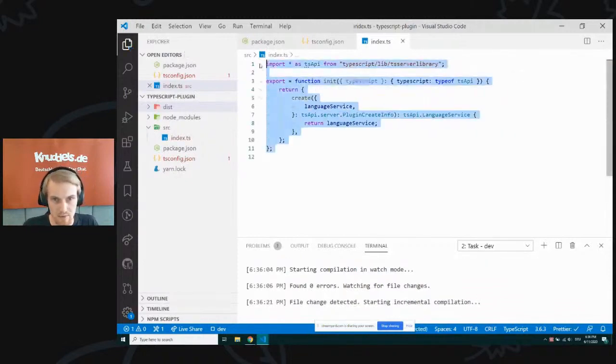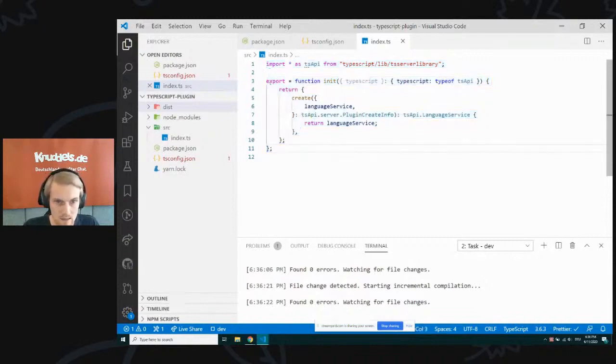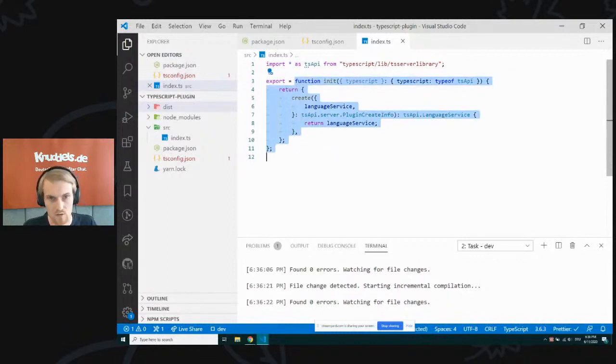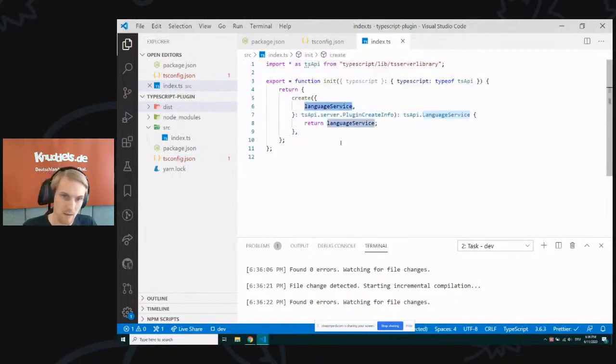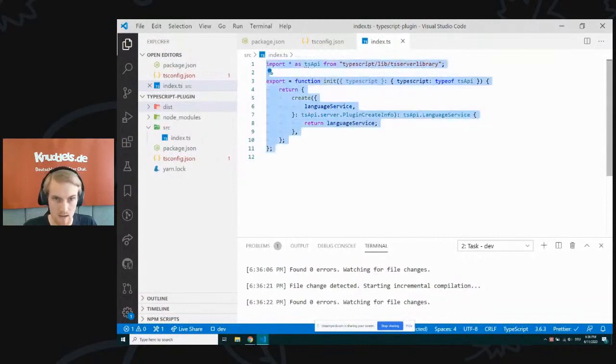So this is the basic template if you want to implement such a TypeScript plugin for the language service. Basically, it has a default export of an init function, and the TypeScript language service will then call this init function with the TypeScript API, and it expects this method to return an object that has a create function. And this create function gets the underlying language service, and you can return a new language service here. And this dummy implementation just returns the language service as is. So this is already a valid TypeScript plugin.